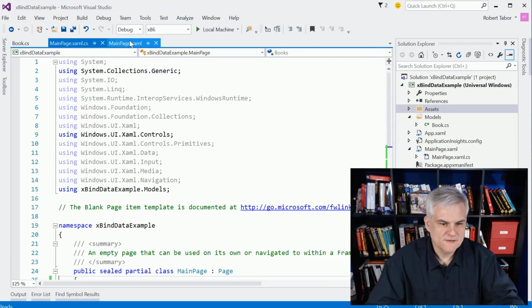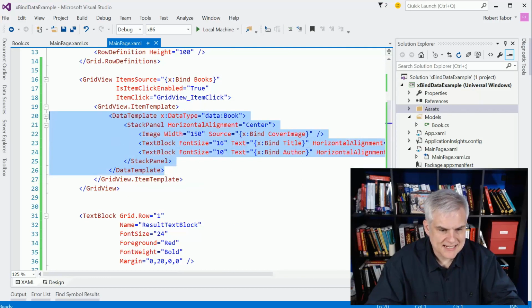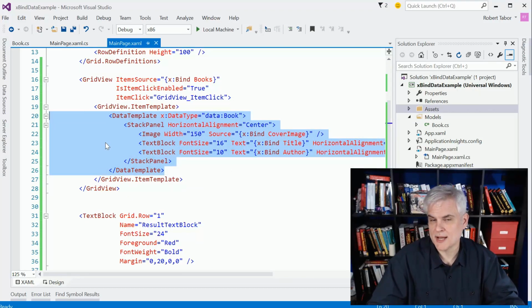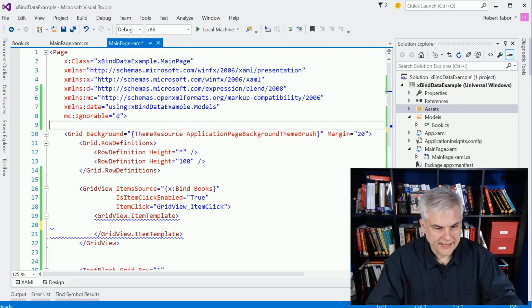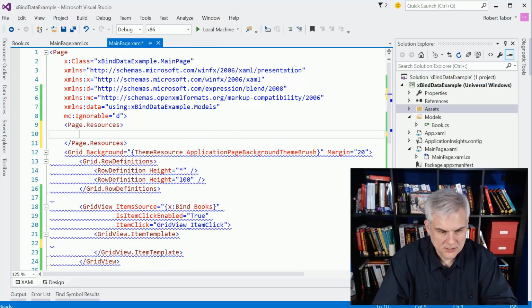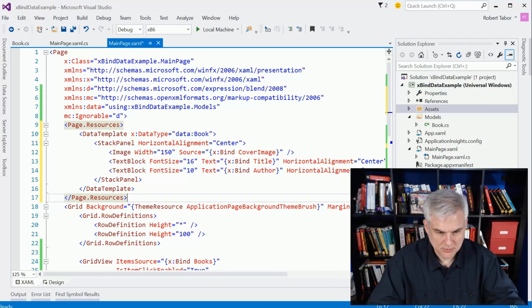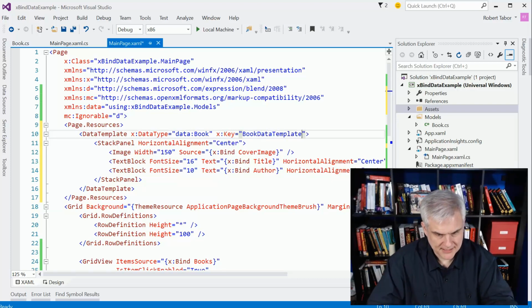All right, and so there's a lot of permutations on this idea that we can take. For example, this data template, what if we needed to use it in multiple spots? Well, we can actually treat this just like we would a style, and we can extract it from here and put it in a page resource or even the application resource. All we need to do, if we were going to reuse this in multiple places, is to give it a key. Book data template, something like that.